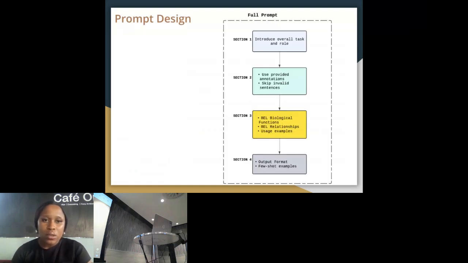A major component of these two is the prompts. The prompt is what guides the LLM into extracting and structuring interactions.